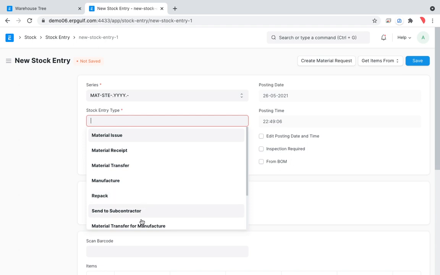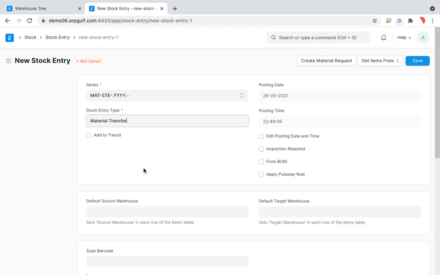And there is material transfer and manufacture. It's a huge topic, we will discuss it in another video, but I can tell you, if you have a couple of items and you are making another item out of them, then we will call it manufacture. The raw materials will not be there and the final product will be there, so that will be manufacturing. So now we will do a material transfer.